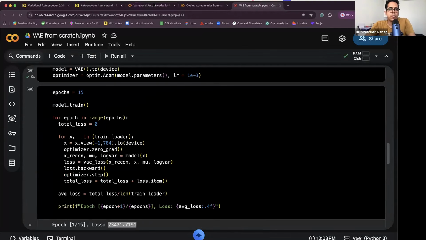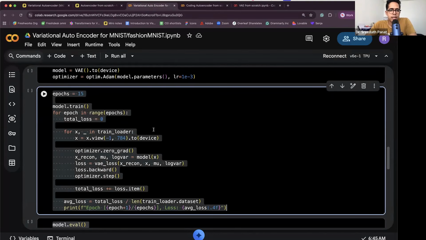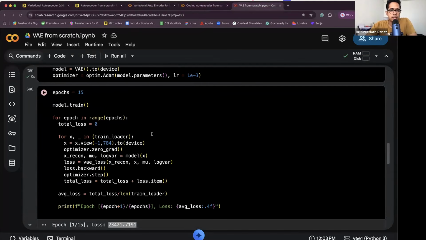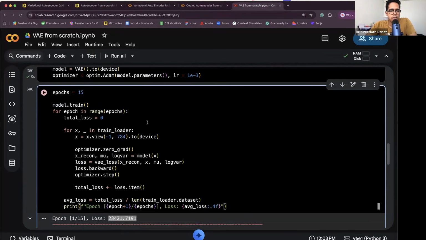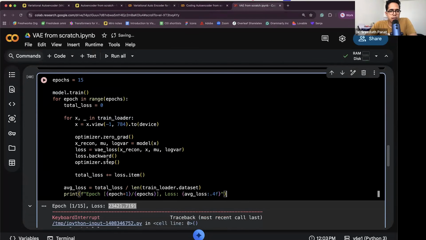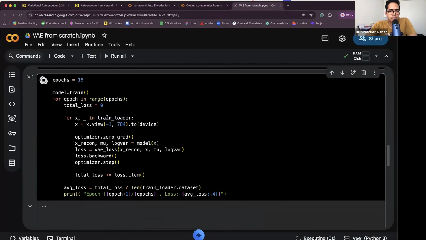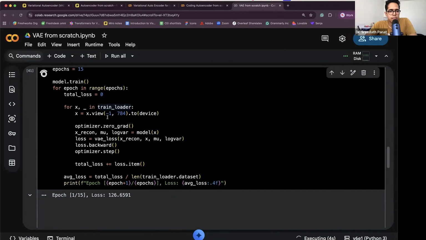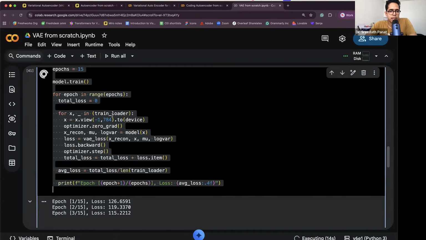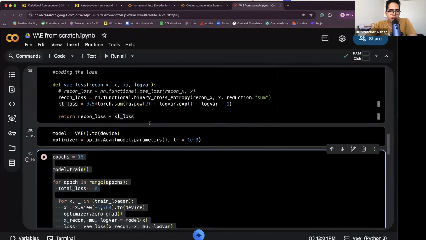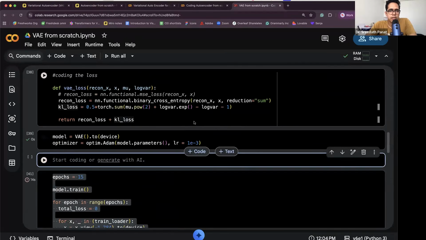Let me check this training loop part. I'm not sure if I'm making any silly mistake. Let me just copy paste this. Okay, now the loss has decreased. So clearly there was some issue with my previous training loop. Let me just go back and see. This is my current training loop. And this is from my actual working code.